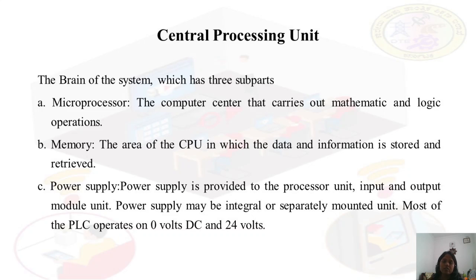Understood? Next one is your power supply. In the power supply, you will be having internal power supply and external power supply. Internal power supply provides power to the CPU, because the CPU should be having between -5 volt to +5 volt. Understood? From input module to CPU and CPU to the output module, it should be in the range of +5 volt to -5 volt.